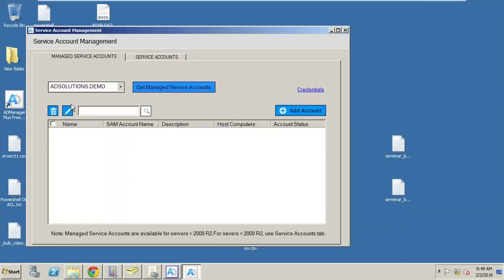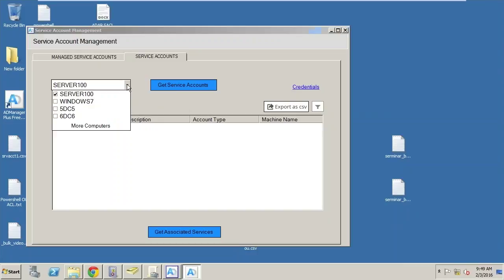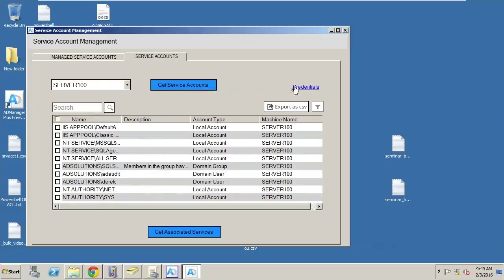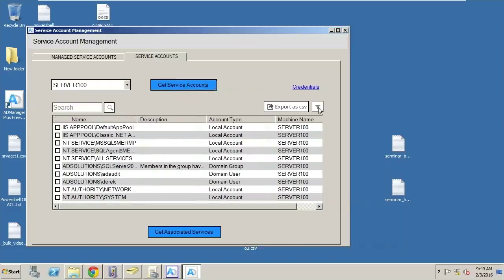Now, inside this tool, you go to service accounts. You specify all the machines for which you want to gather service accounts, and then you go get the service accounts. No agents required. You put in the credentials that have access to all those machines, and this tool goes out and grabs all those service accounts for you. Now, you're going to find that there's a bunch of built-in accounts which you don't care about. That's why we give you the filter.